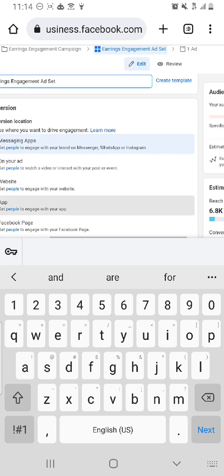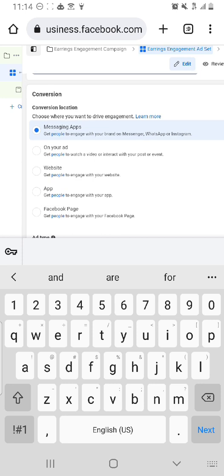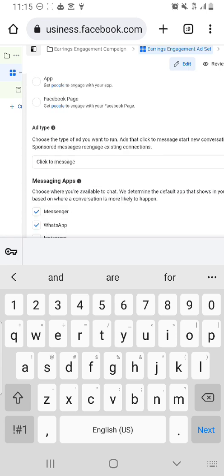We can see the conversion we have selected. It has selected the messaging apps automatically for us. The messaging apps comprise Messenger, WhatsApp, and Instagram. This is most likely what will be needed. But if you have a website, you can equally select website if you want people to interact with you on your website, which is still very okay. For those of us who have a website or who may be needing a website, you can message me directly on WhatsApp for us to talk about that.